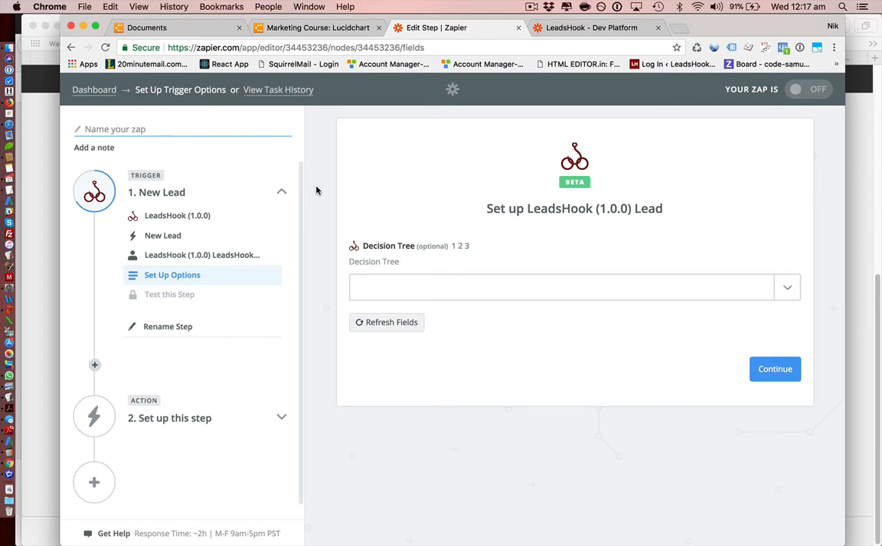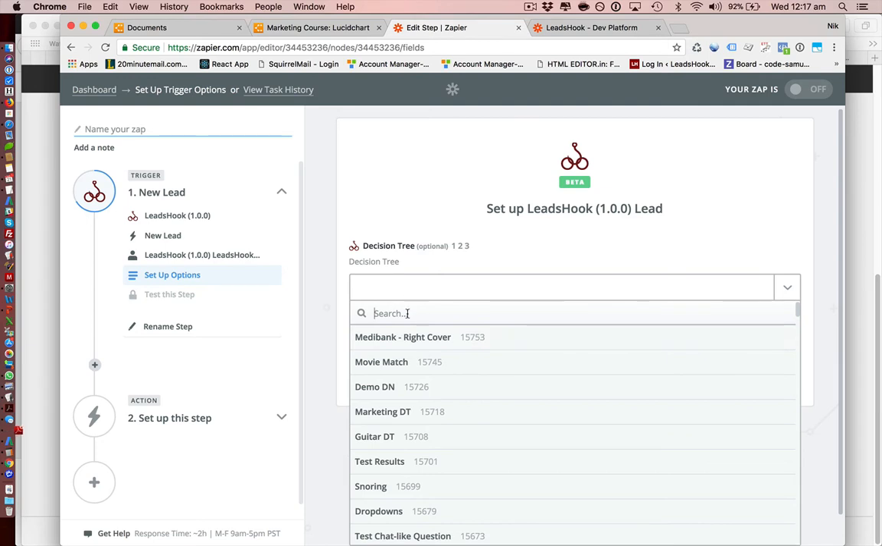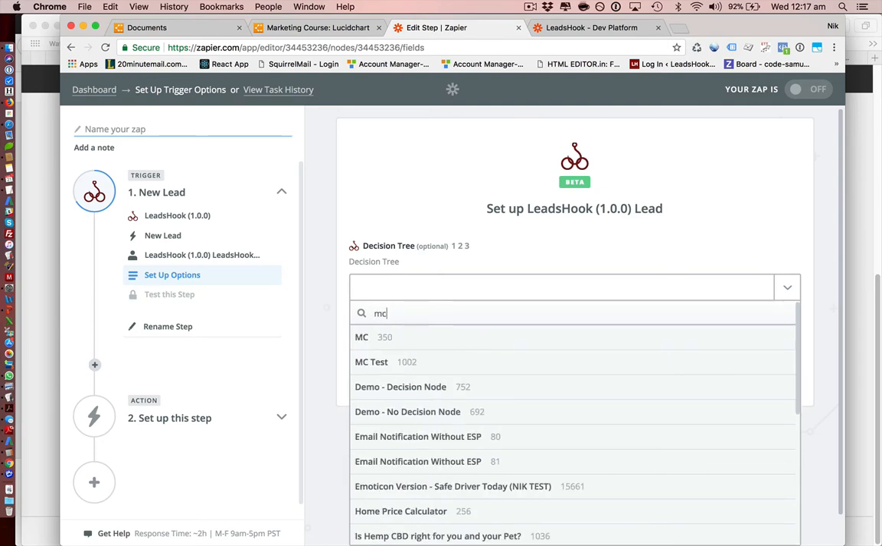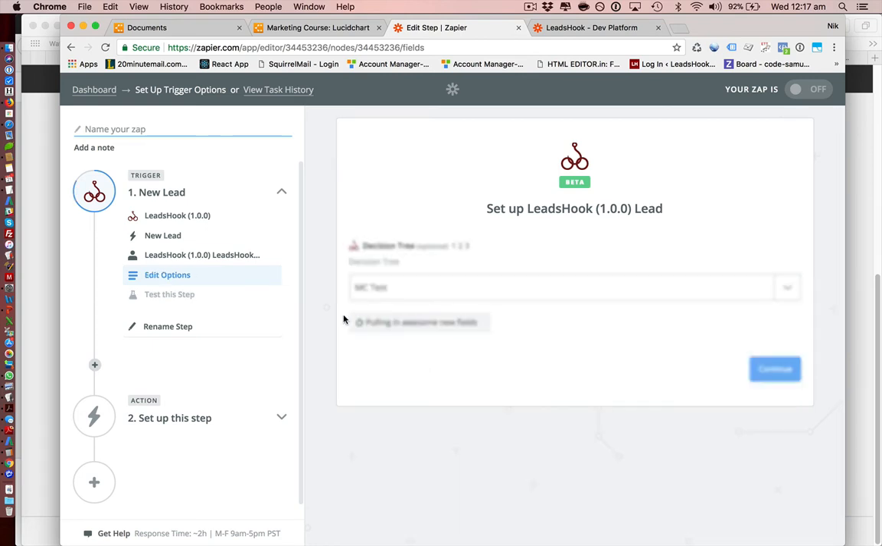Now, in this case, it's going to log in directly into your LeadsHook account, and it's going to pick up all the decision trees. So these are a few of the test ones that I've been playing with, and the one that I want to search for is called MC Test, which is this one here. Just click the refresh button, and that'll pick up all the fields that are being used, and we click continue.